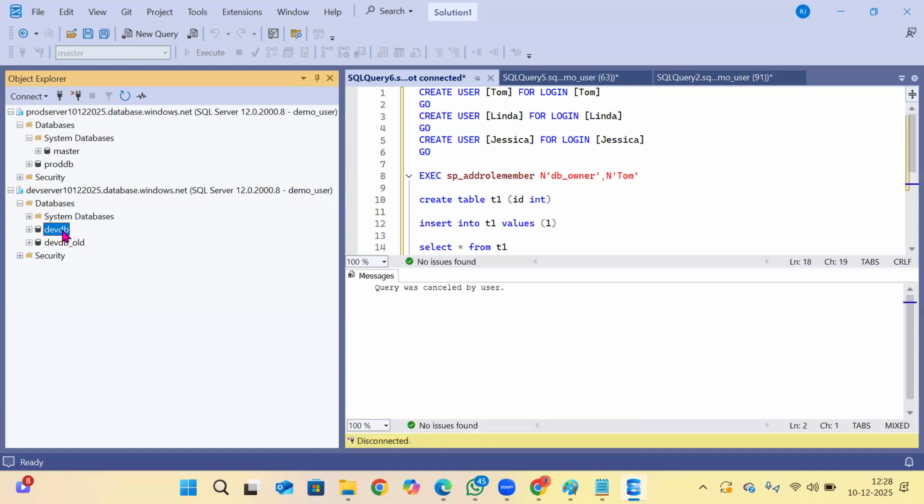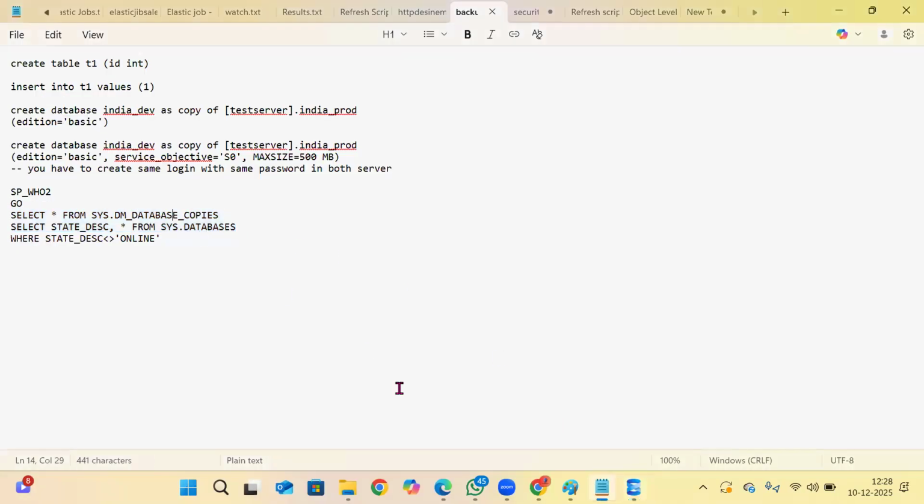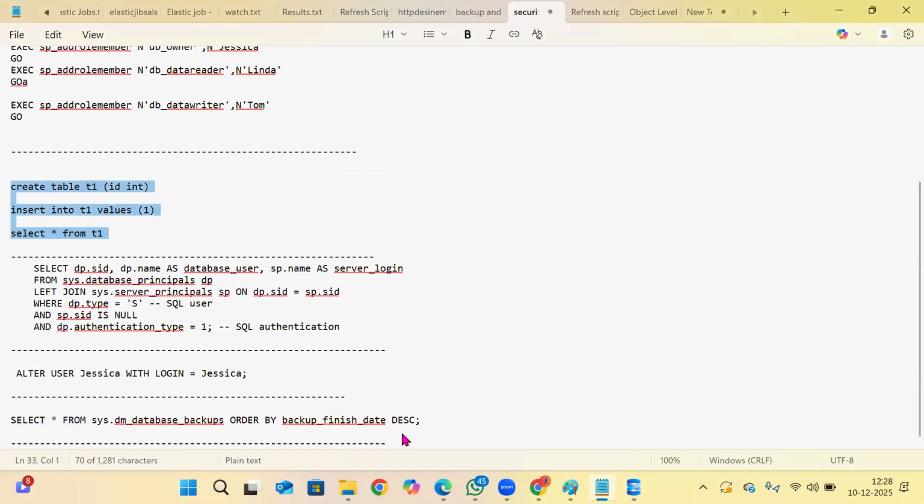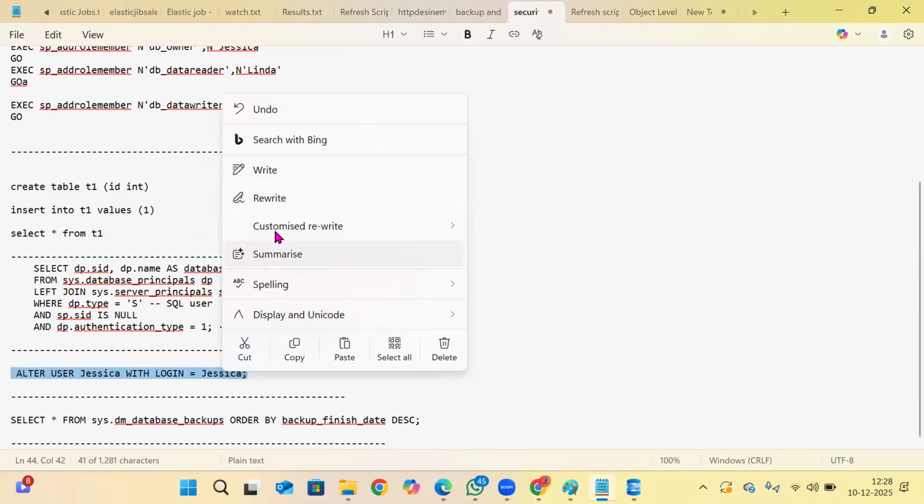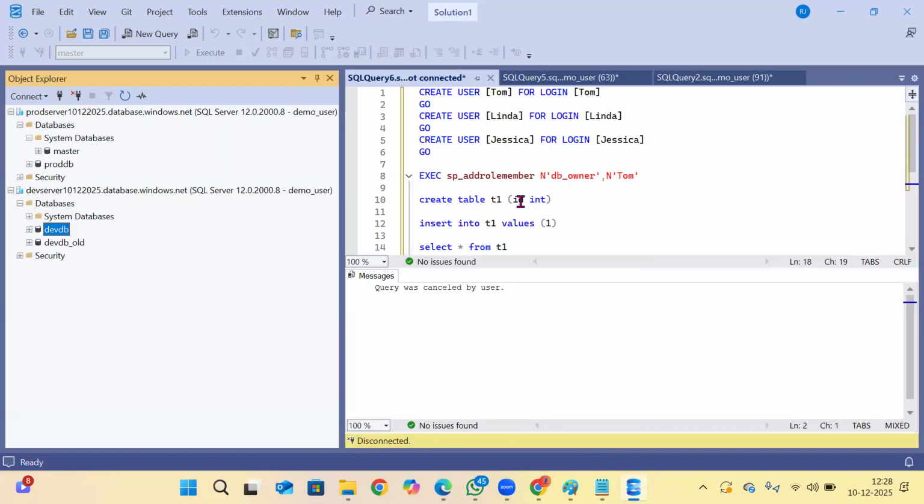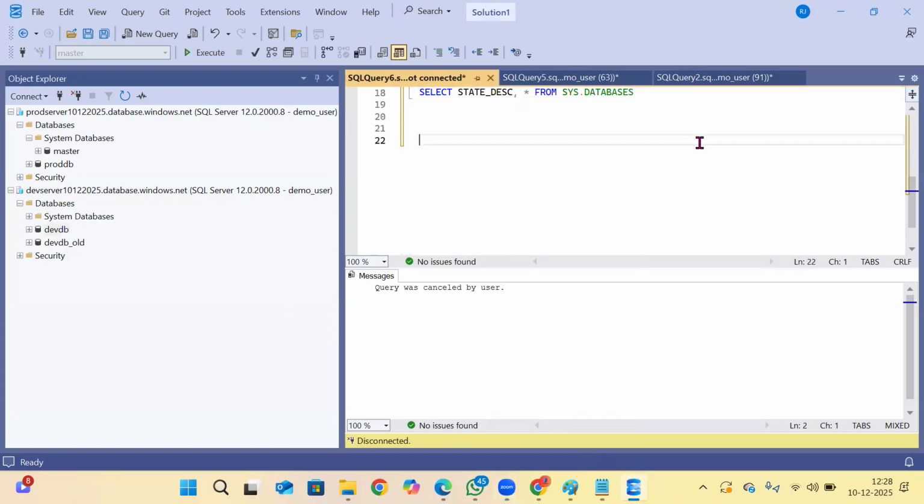If you have any doubt, I'm not going into more detail about the orphan user. Go and watch the video about orphan users. That's why this has become an orphan user. If you want to fix the orphan user, you have to run a command. This command fixes the orphan user. Go here, paste it here, and this is for Jessica.